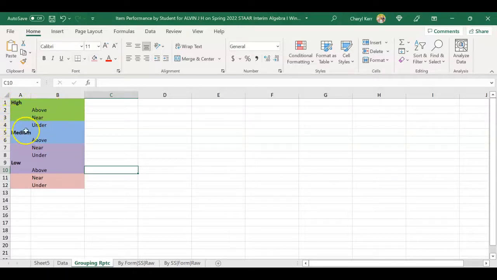And then in the medium, I'm going to include students that were on the high form but were under, and medium that were above. On the low form, I'm going to capture those students that were near or under, and then those that were above on the low form. And then at the bottom, I have a fourth group, and they were on the low form already, but performed at a near or under for that reporting category.